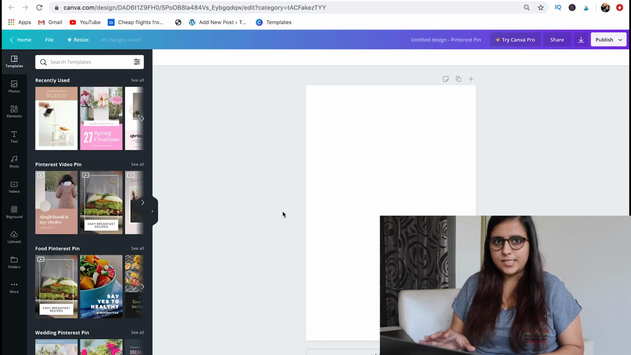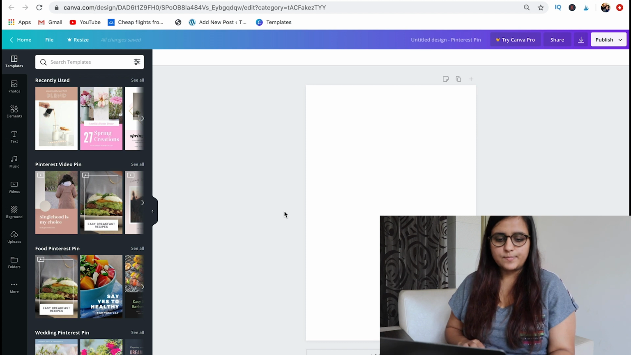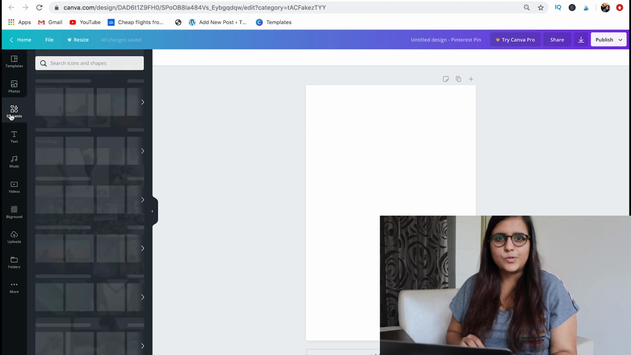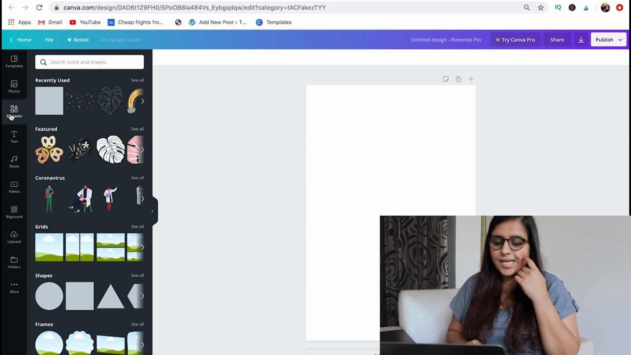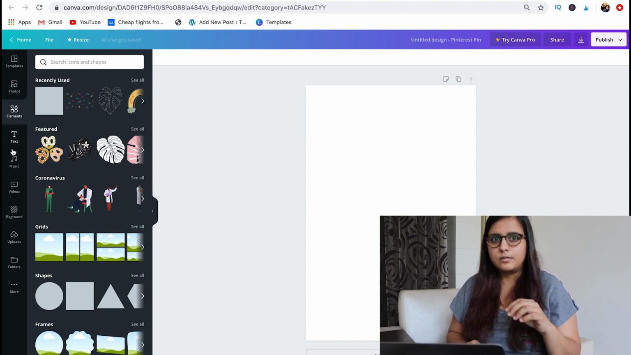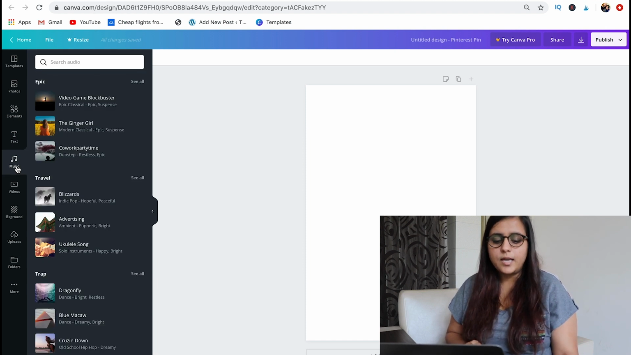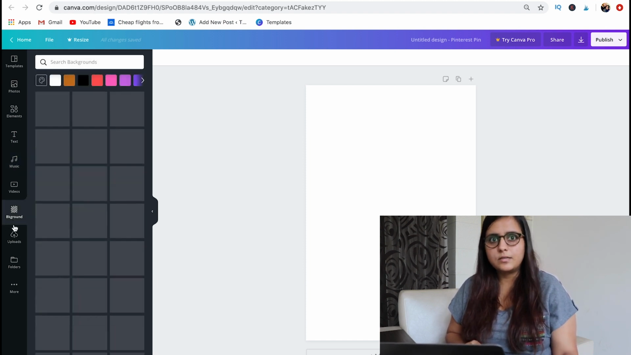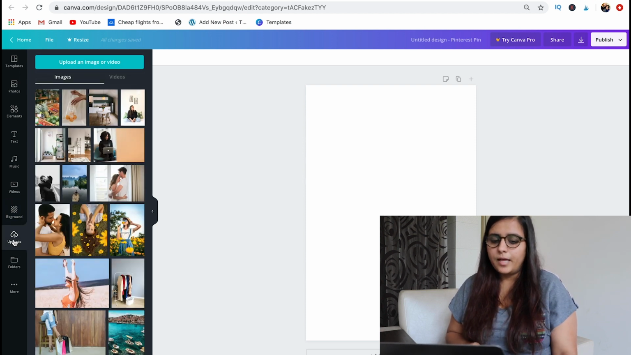So first we need to understand how Canva works. On the left hand side here, you have all the controls, which is basically templates, photos, elements that you want to add, whether you want to add boxes, squares, shapes, lines, whatever it is that you want to add. Then there's text, music, because there's an option for video pins as well. So backgrounds, and for uploads, you can upload your own photos that you want to be using in your pins. And that's pretty much all that you need to know.